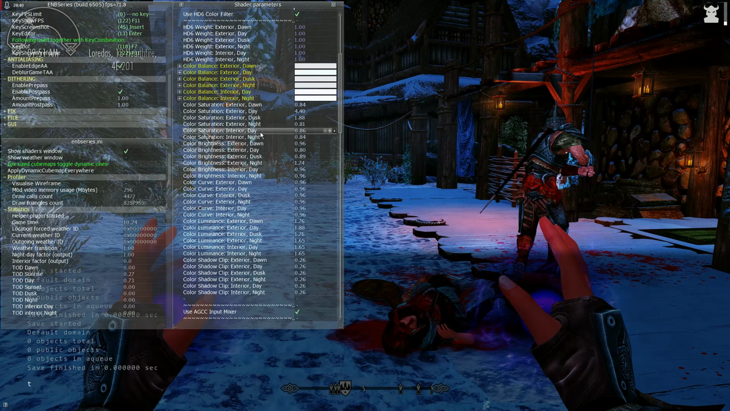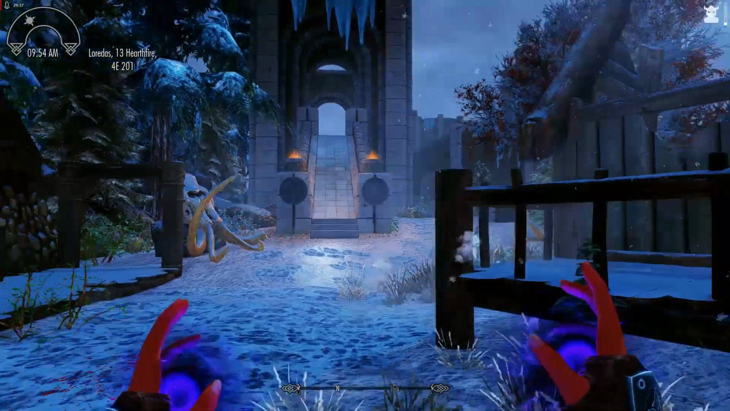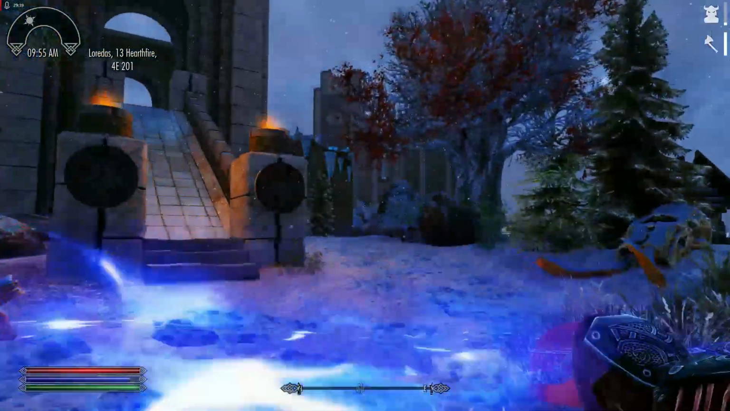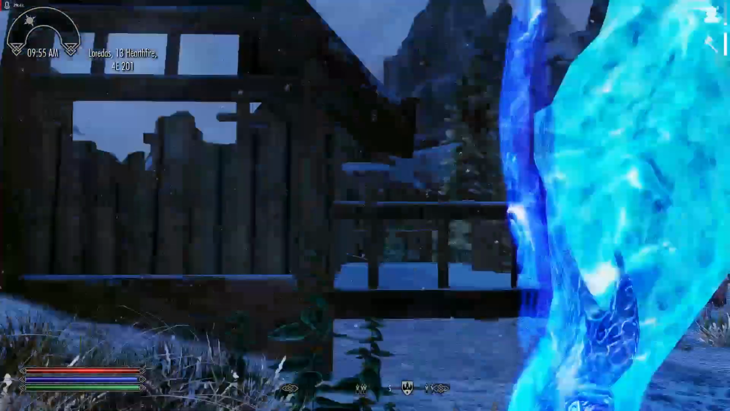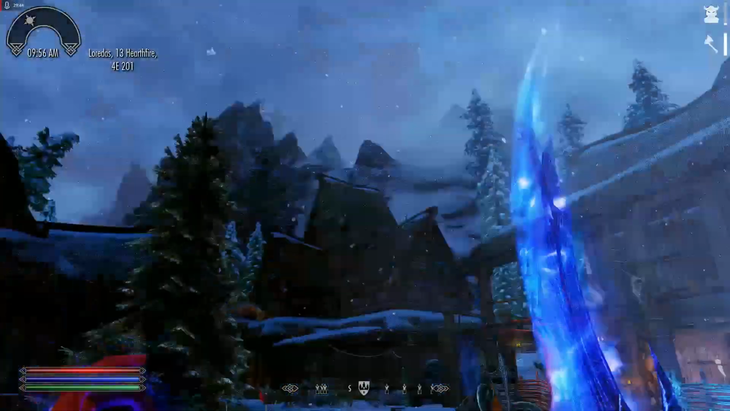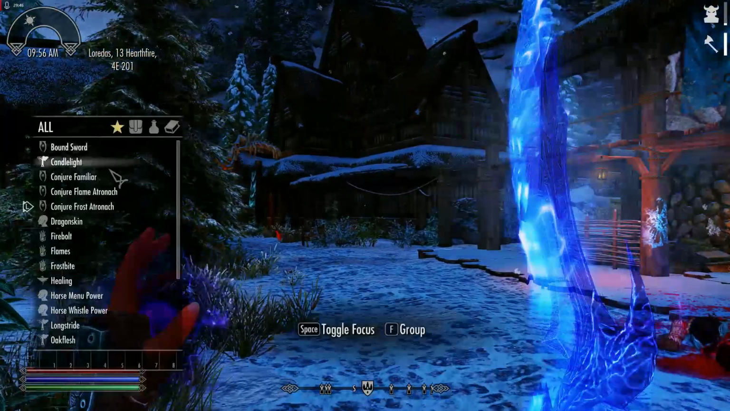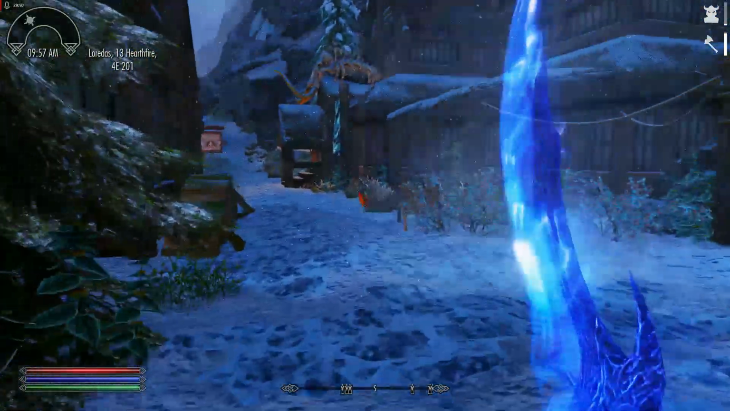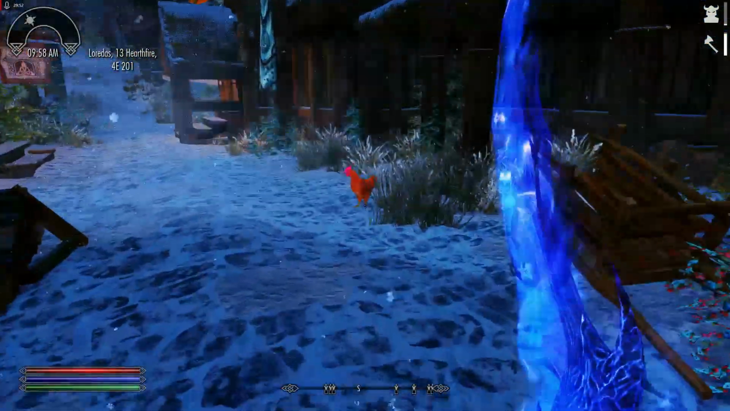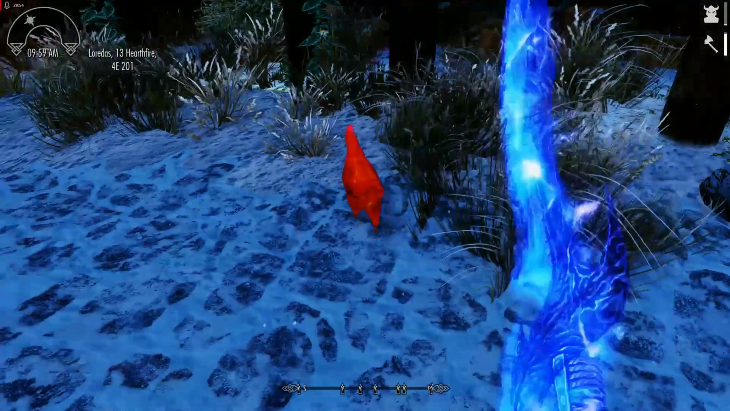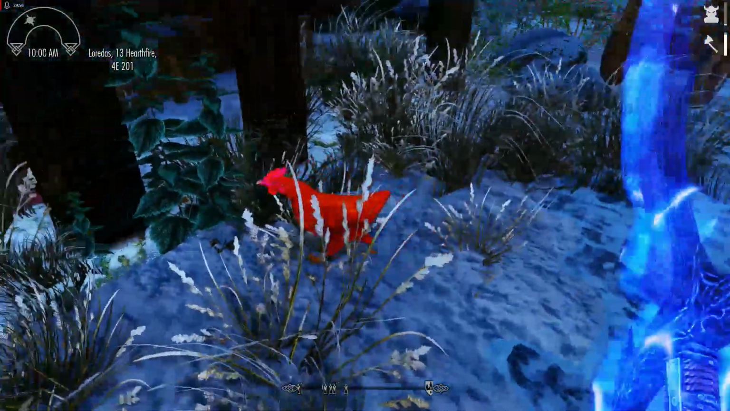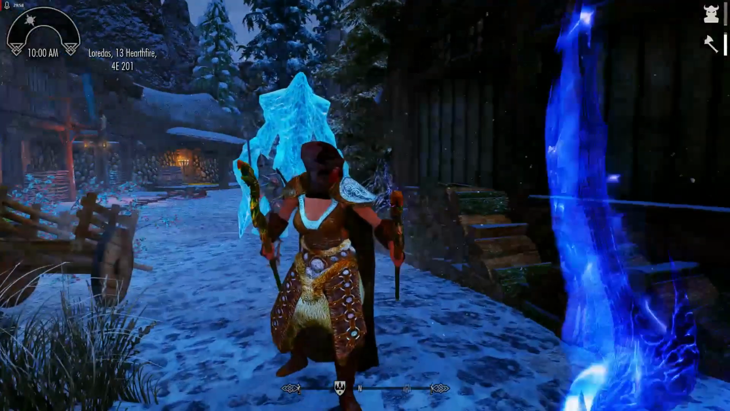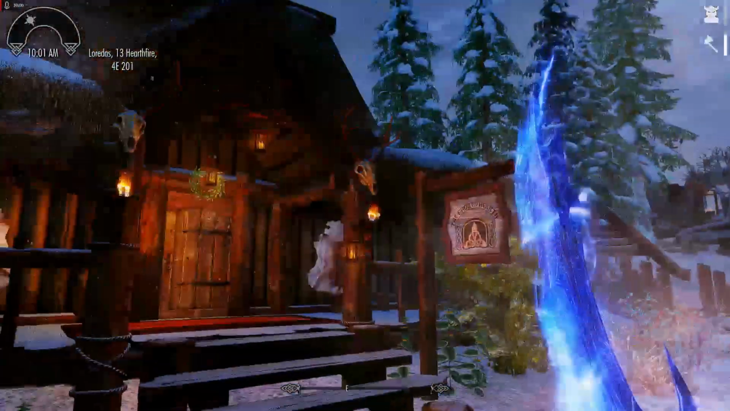Yep, so that's about it, guys. Everything is saturated, everything is colorful. I think it's a bit too much, personally. Look at that chicken. That's a red chicken. Holy shit. That's what saturation does, guys.